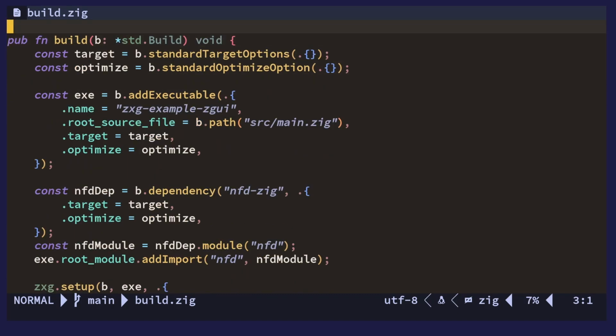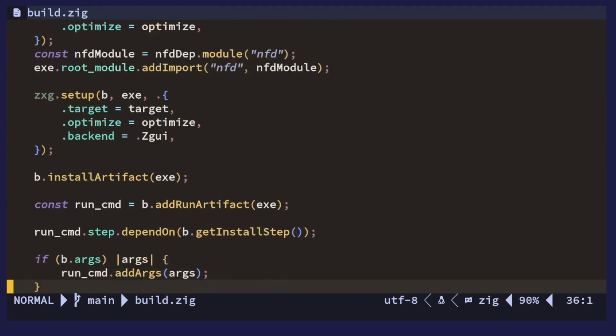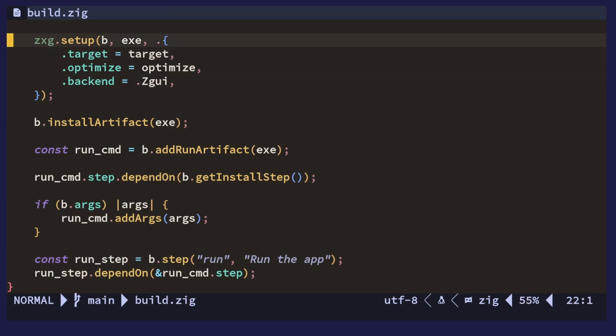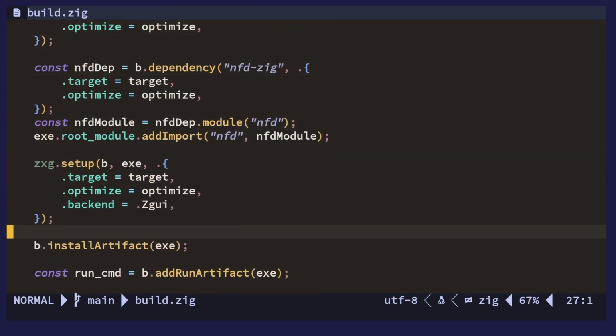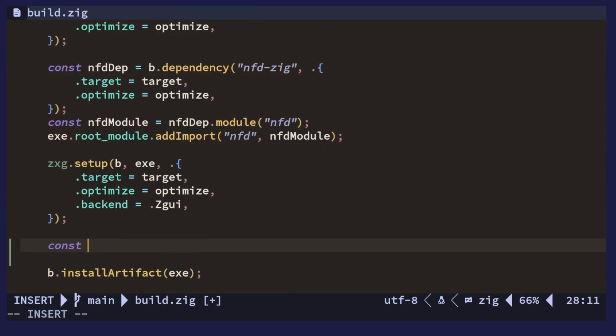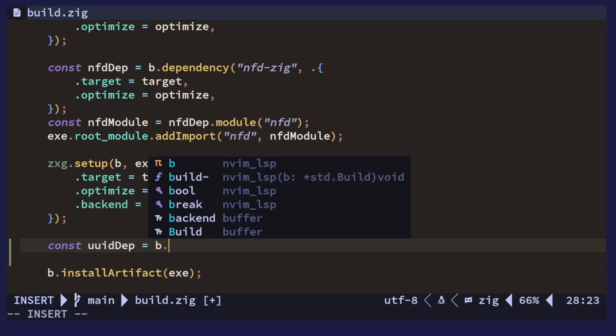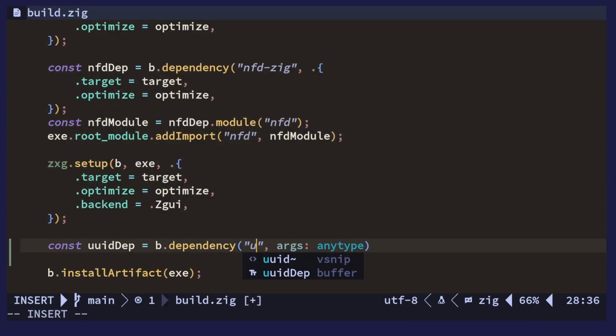At least we have it available now in our build.sig, so we need to grab it down here as well. So let's grab that here, uuid dep. Dependency is that.